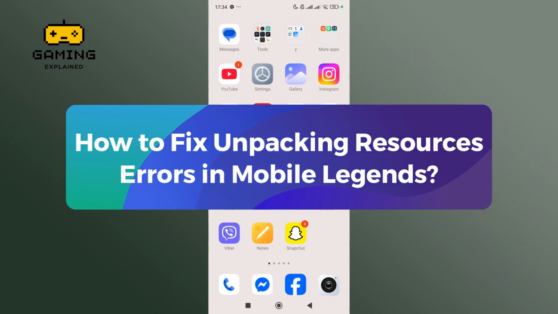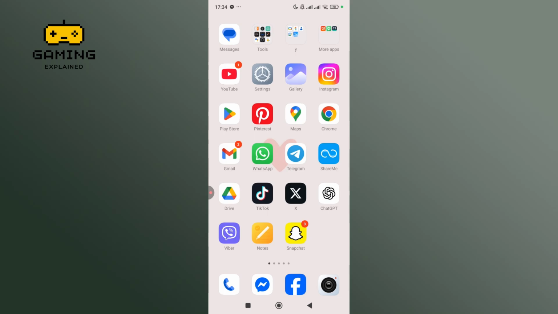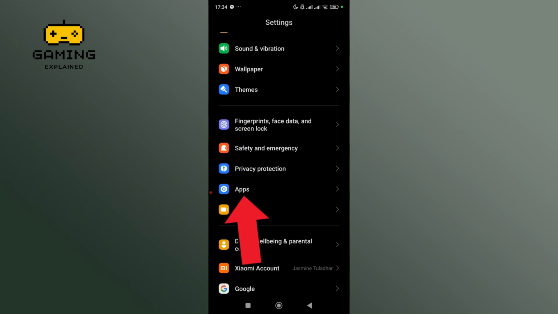How to fix unpackaging resources errors in Mobile Legends. Here's how. First of all, open your device settings, scroll down and select apps.